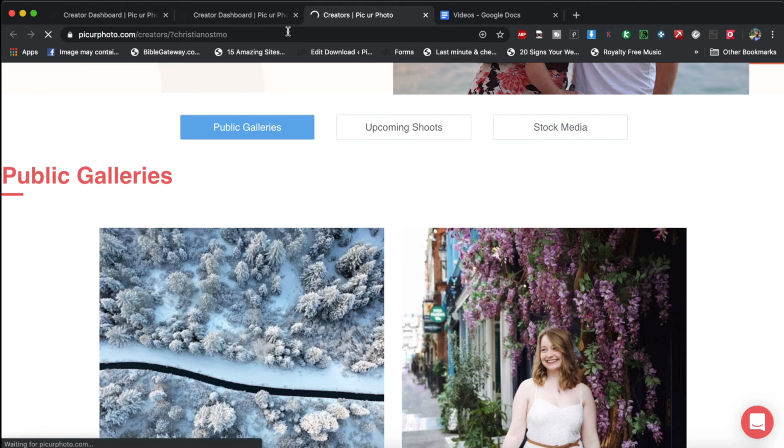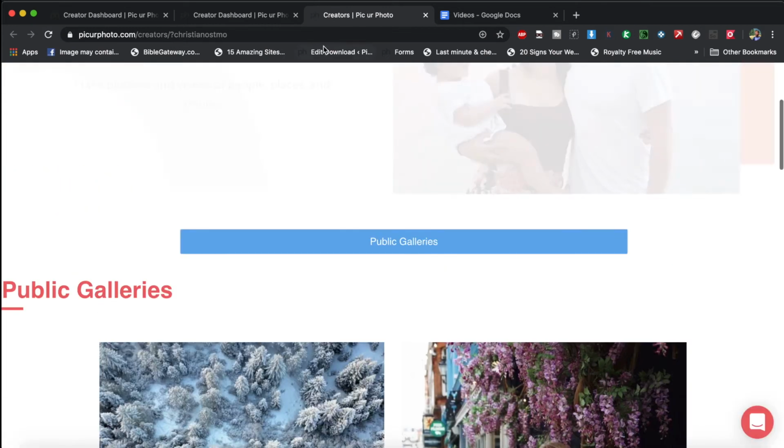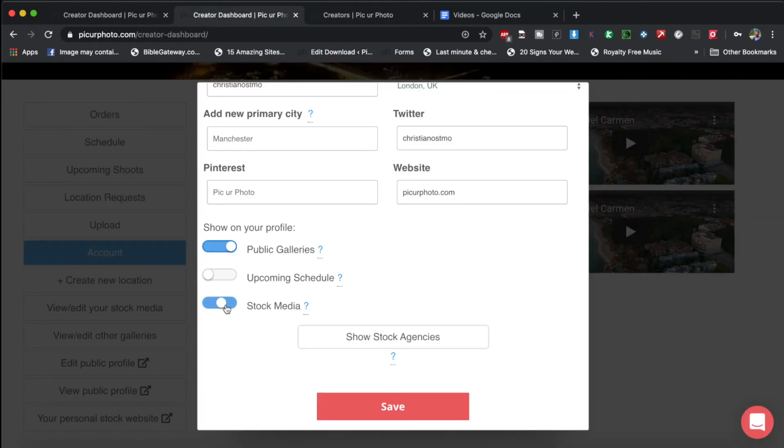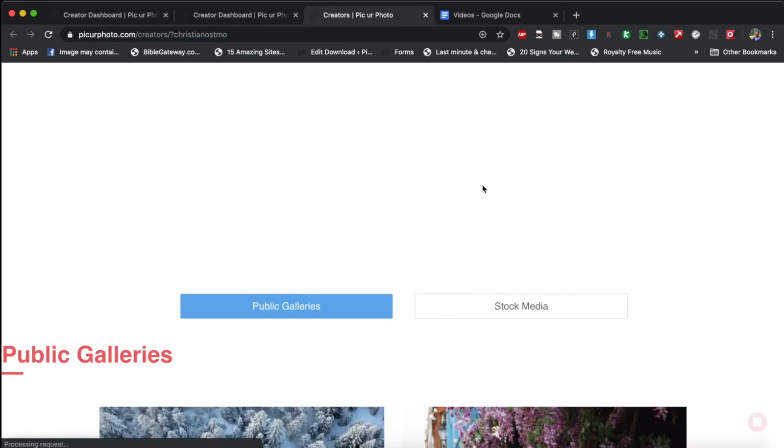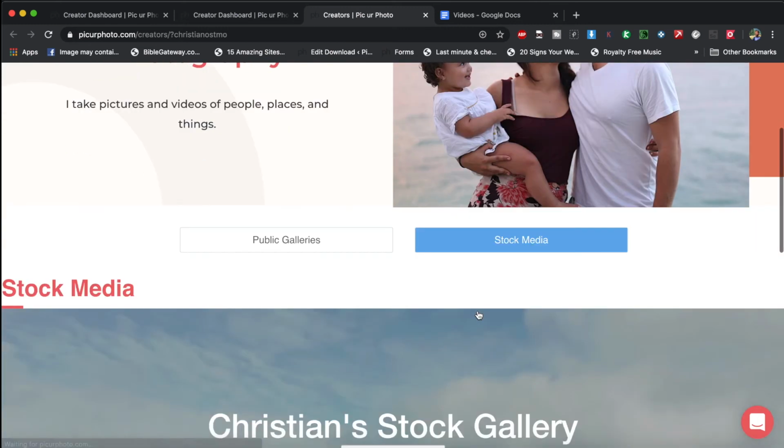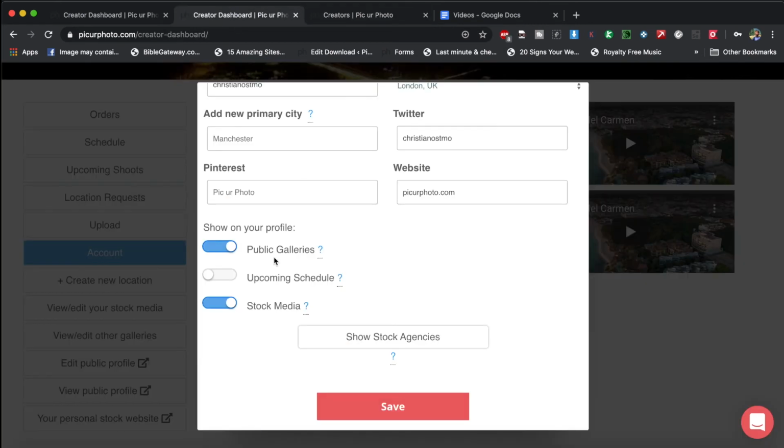and boom, all you have is public galleries. Put up stock media, save, and boom, I've got public galleries and stock media. And now, how do you control what shows there?